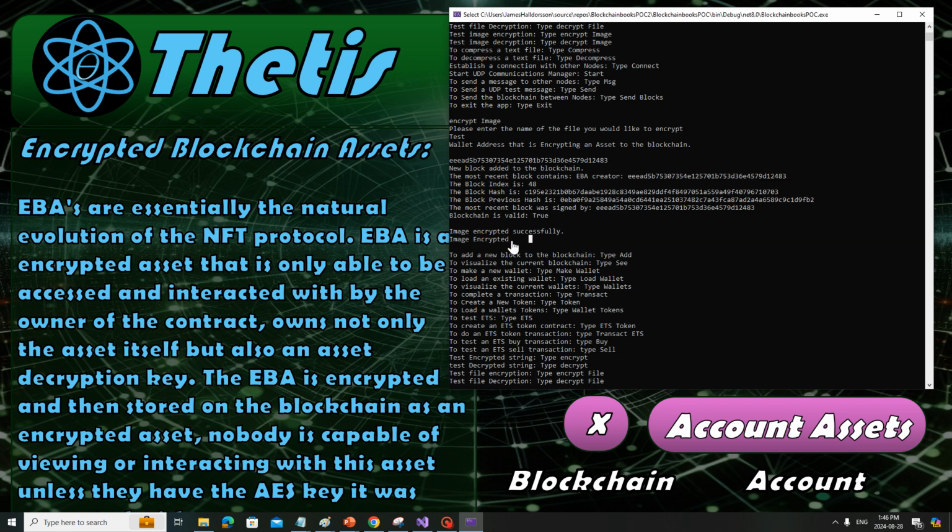So we're going to go back to looking at this here. New block added to the blockchain. I'm the creator. This is the index. This is the block hash, the previous hash. So this is all fine and dandy. It's true. And the image was encrypted successfully.